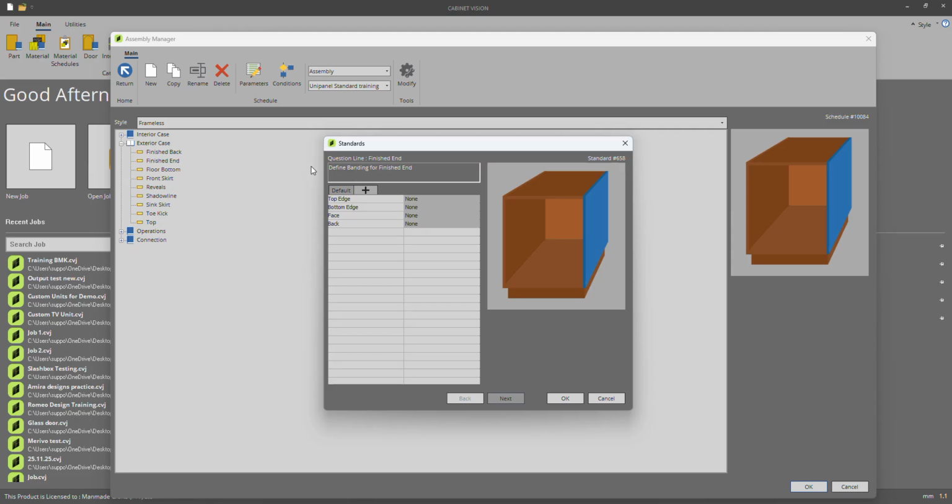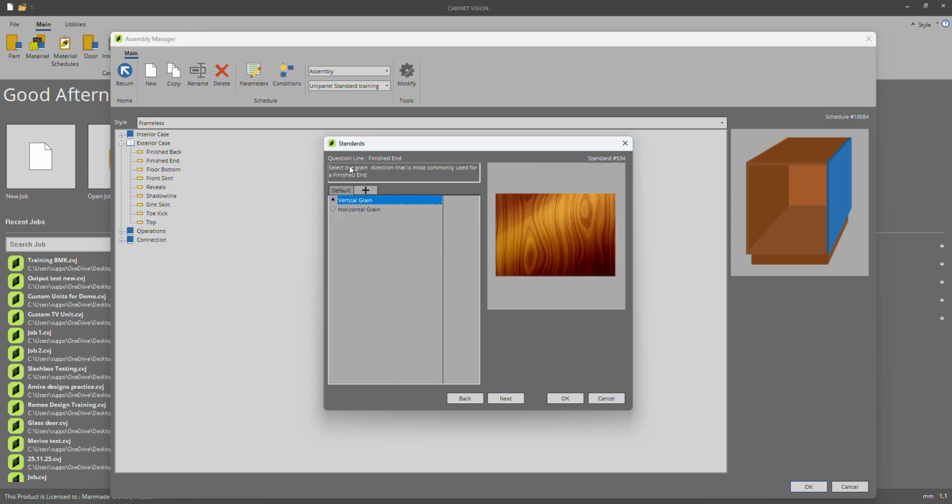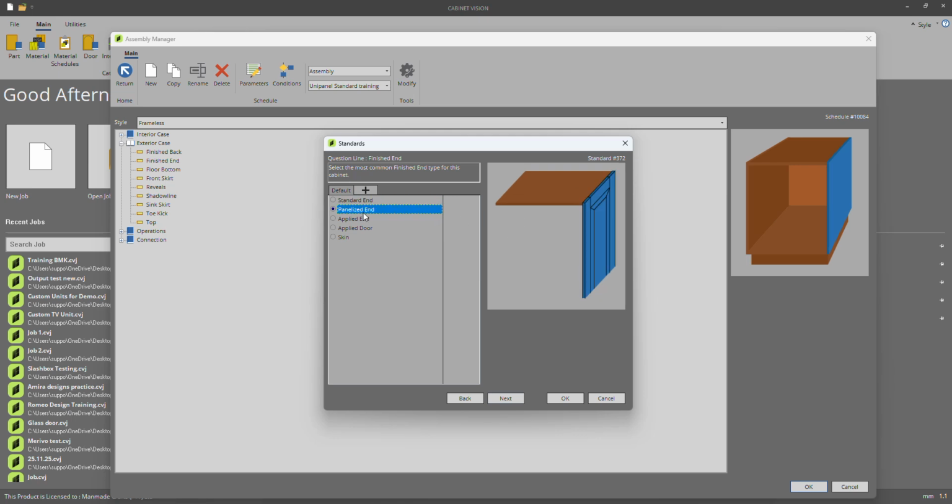All right. Define banding for finished end. That's going to be edging all around. Next, select the grain direction that is most commonly used for a finished end. Vertical grain. Now here, select the most common finished end type for this cabinet. Do you guys build with an integrated finished side, a panelized integrated end, a slap-on end, a slap-on door, or just a skin? How do you normally build? Let's be complicated. Slap-on door.